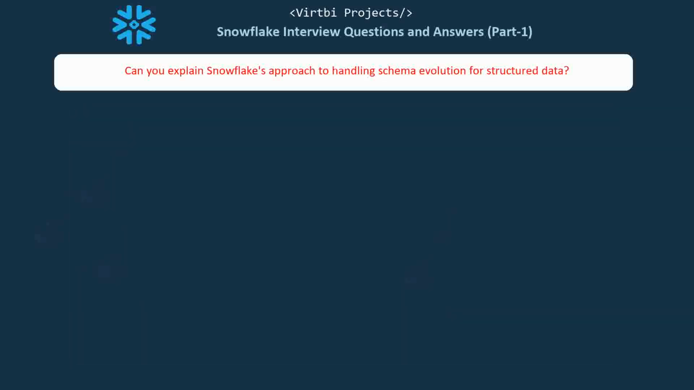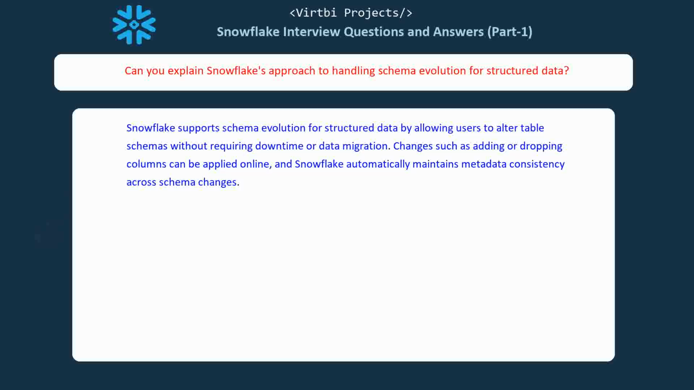Can you explain Snowflake's approach to handling schema evolution for structured data? Snowflake supports schema evolution for structured data by allowing users to alter table schemas without requiring downtime or data migration. Changes such as adding or dropping columns can be applied online, and Snowflake automatically maintains metadata consistency across schema changes.